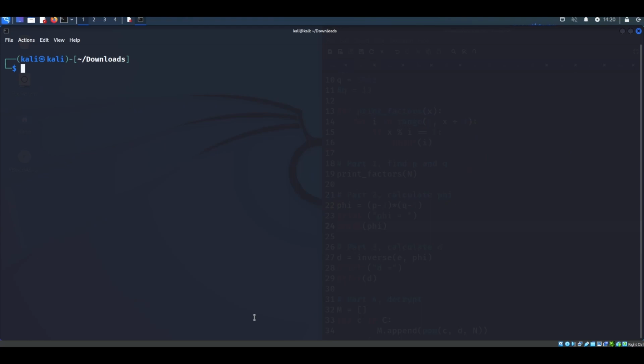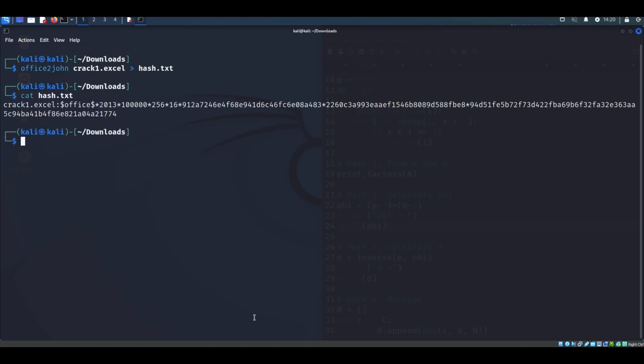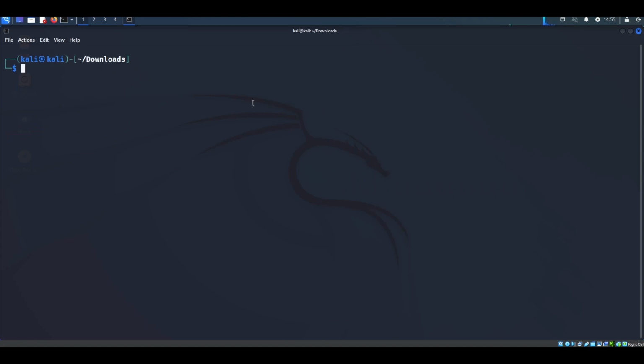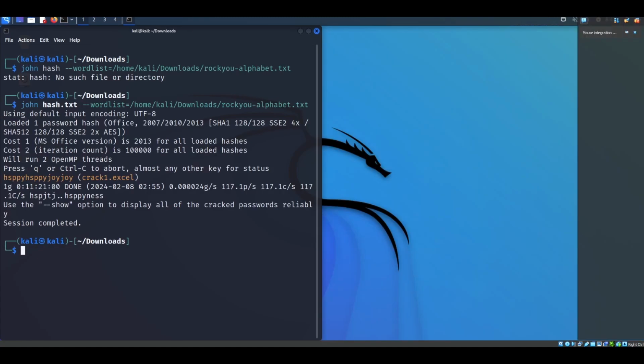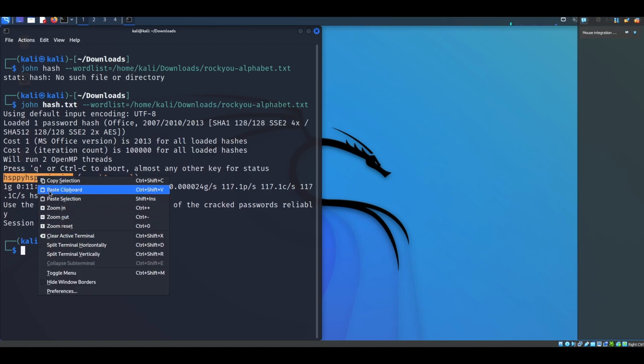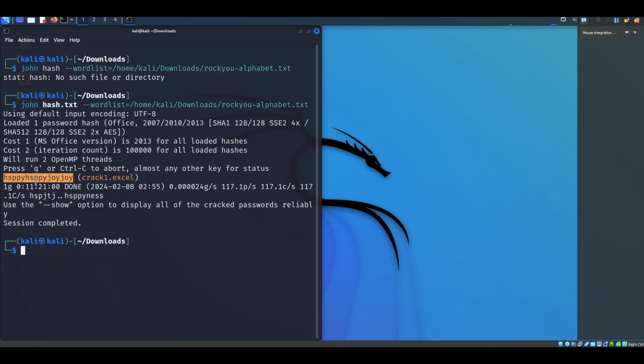All right, so for that, we're going to use John the Ripper. First, we need to extract that hash. I have the crack1.excel file here in my downloads. I'm going to pipe that out to hash.txt. All right, now that we have our hash, we can run John on that. Okay, and after a reasonable amount of time, let's see, how long did it take? 11 hours. We have a probable password from RockYou.